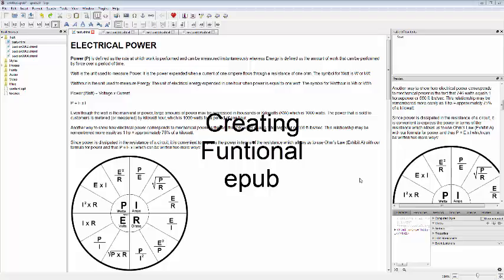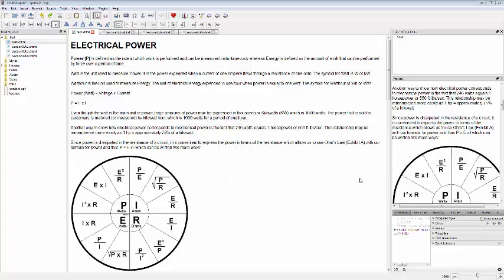Welcome to the fourth and final video on the short video series of how to create an ebook using Sigil EPUB 2.0. In this video we're going to discuss how to create the functional EPUB, which is basically adding things like hyperlinking, creating a table of contents, and of course saving your EPUB.